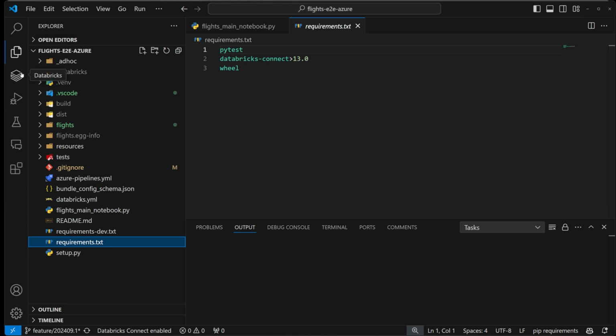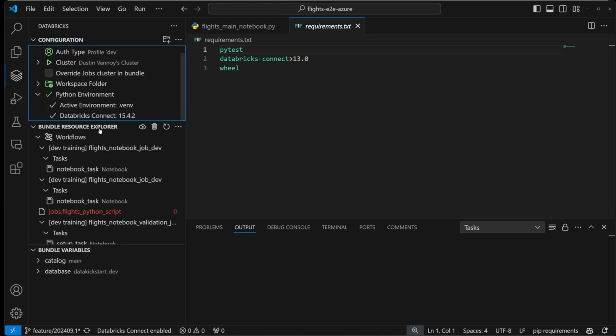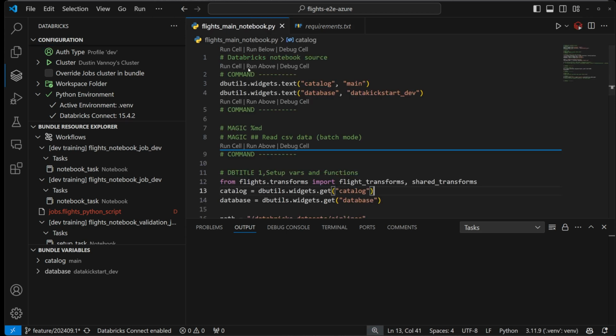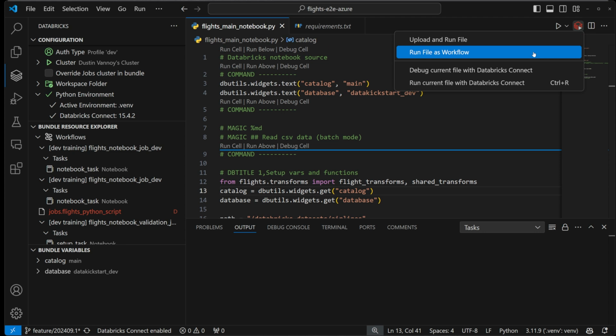All right, moving forward, now that I've got this set up, I can see the bundle information, all is here. I can see the variables that are set at the bundle, and I can go and do things like I used to be able to in the old version: run notebooks, run a file as a workflow, upload and run a file. And I can use Databricks Connect to run from this environment and basically run step by step, either for debugging or just because I have a notebook and want to run one cell at a time.